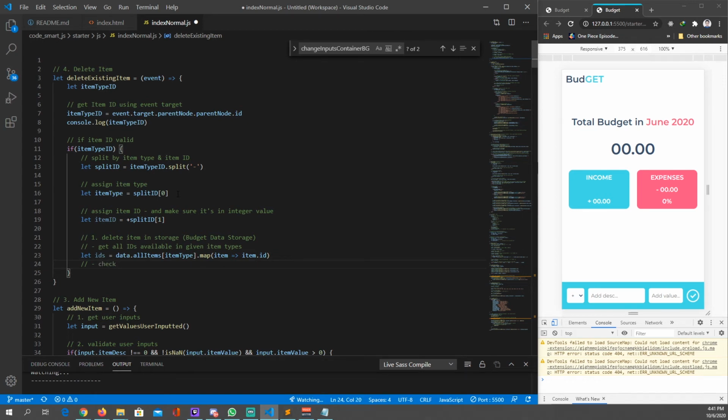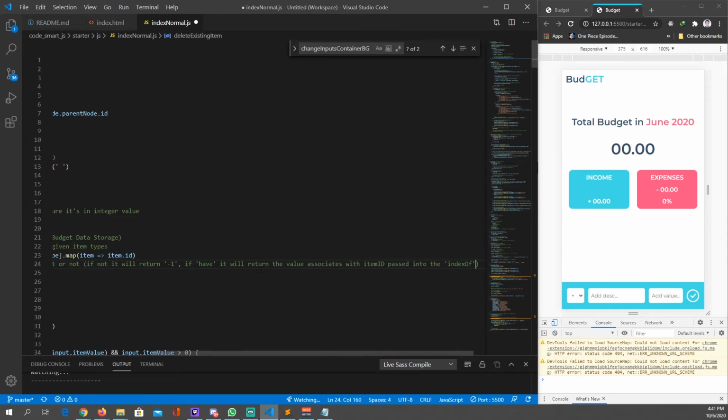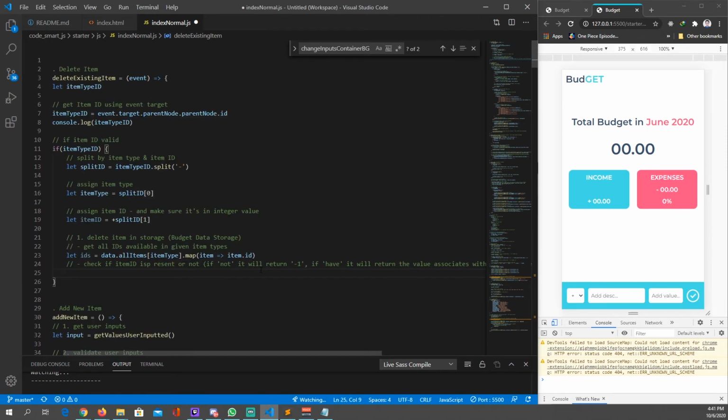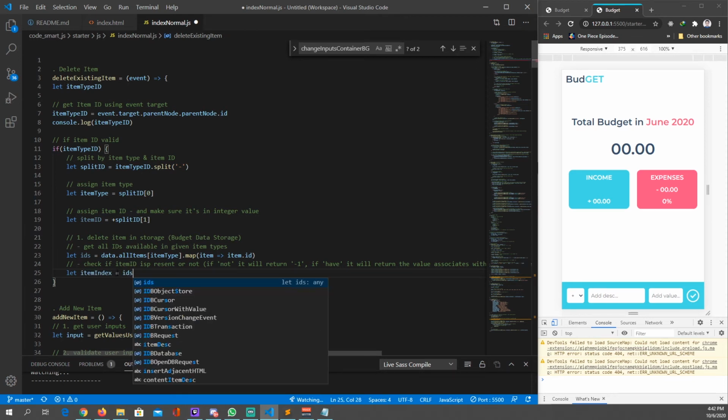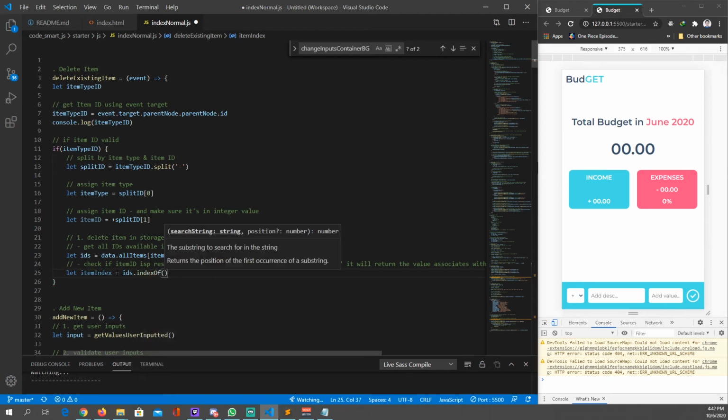Next, we're gonna check if item ID is present or not. Simple as that. Basically, if not, it will return -1. If it has, it will return the value associated with the item ID passed into the index of. So if you guys don't know how index of works, you can check on Google. Basically, index of is very simple actually. Let me just write the code first. So item index, so IDs dot index of item ID.